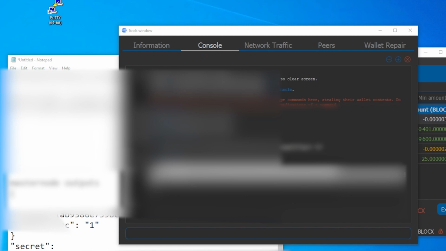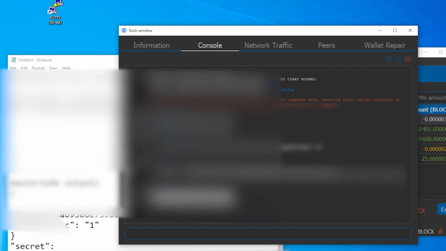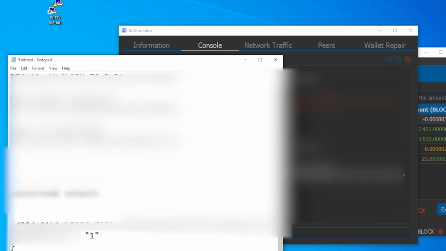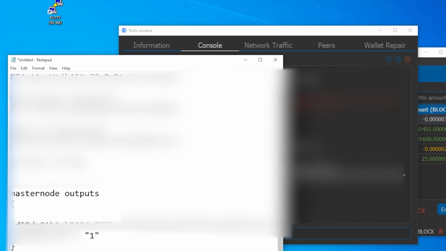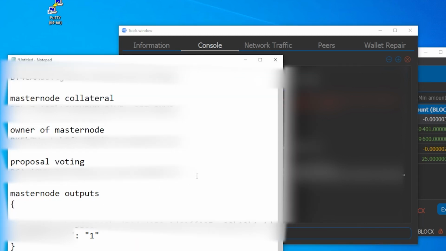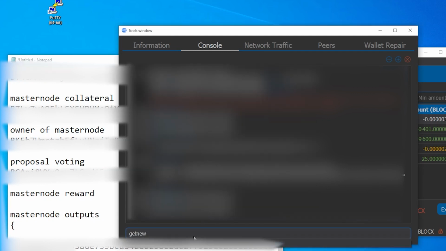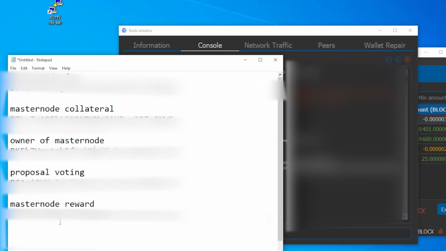I'm moving on to step number 8. The next thing we're going to be doing is generating a few more addresses. I'm going to be typing in the getnewaddress command, hit enter. And this one is going to be the owner of the masternode address. I'm going to paste that one in. And then we're going to need another address for proposal voting. So once again, I'll be typing in getnewaddress, copy that over and paste it in here. And we're going to need one more address, and this one's going to be for masternode rewards. Getnewaddress. All right. I'm going to copy that and paste it over here. So I'll have a list of all the addresses I'm going to have to refer to later.